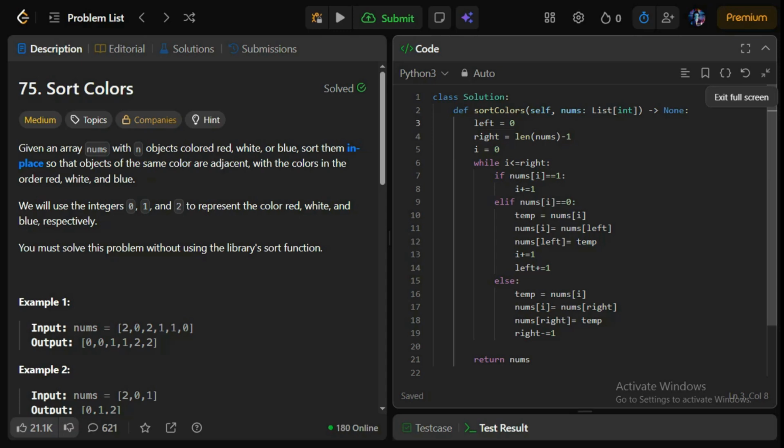Let's understand it. So today's problem is Sort Colors. Here we are given an array called nums with n objects colored red, white or blue, and we have to sort them in place so that the objects of the same color are adjacent, with the colors in the order red, white and blue. We are going to use the integers 0, 1 and 2 to represent the colors red, white and blue respectively. Also, they have said that we must solve this problem without using the library's sort function. So that means we can't use the sort function here.